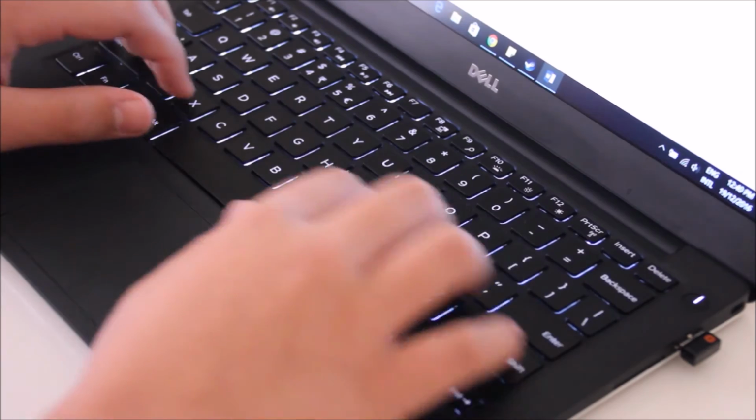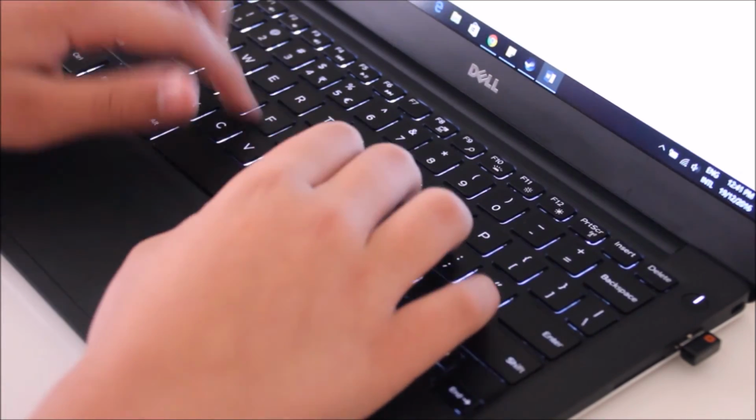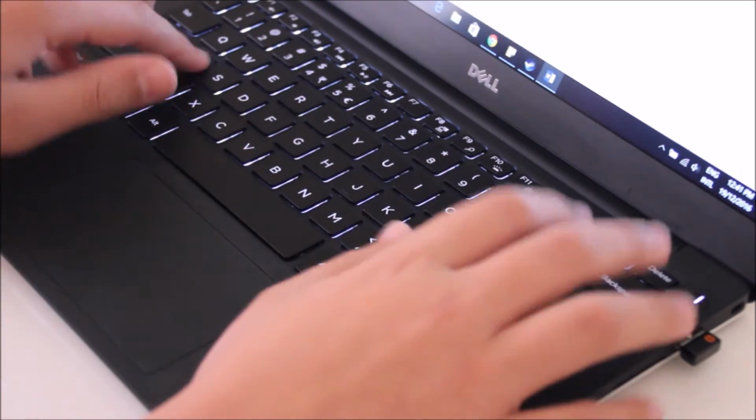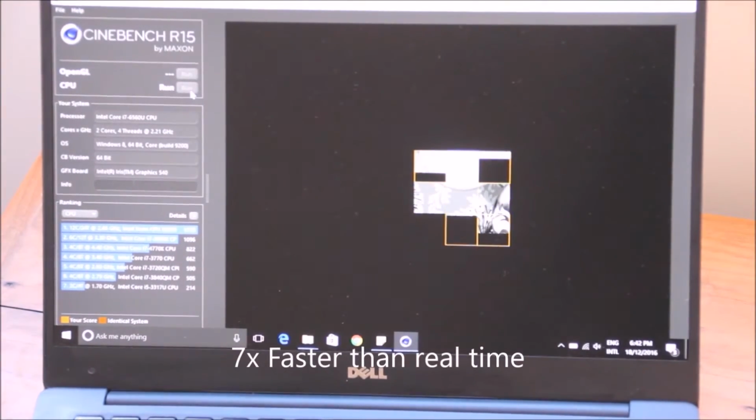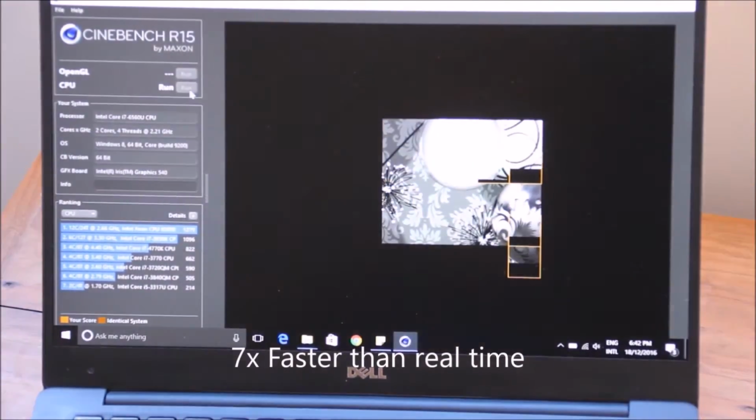I love the keyboard on the XPS 13. It's one of the reasons I bought the device in the first place, and personally, I think it's the best laptop keyboard.